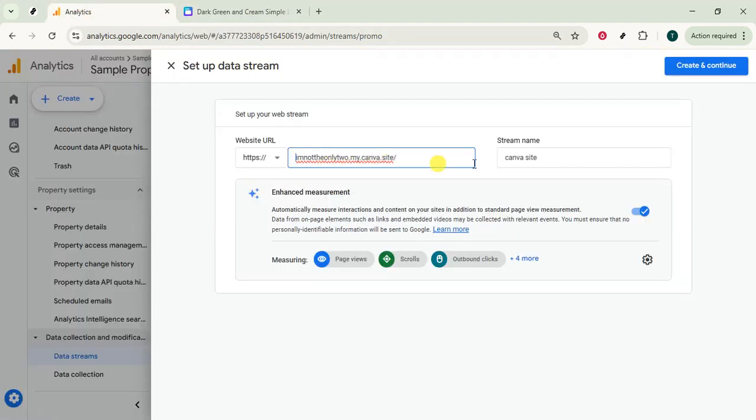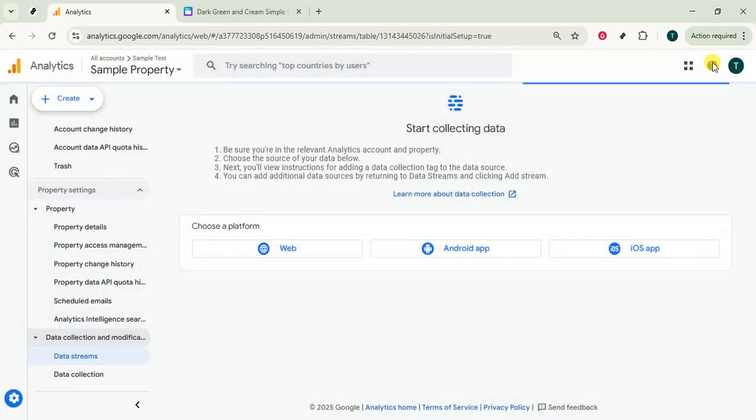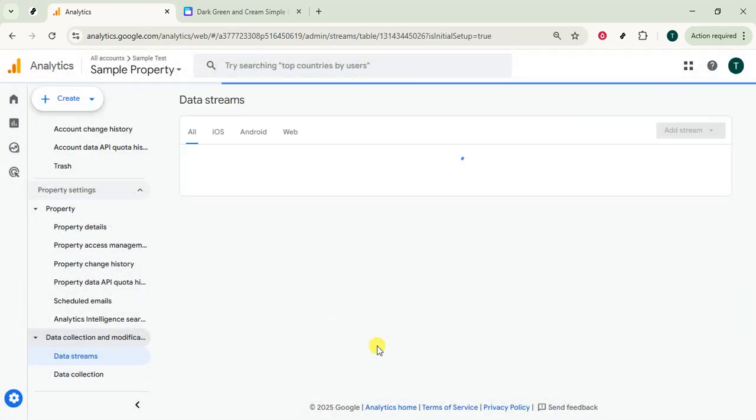Head back to Google Analytics and paste the URL into the web stream setup. Give the stream a clear name, like your brand or site name, so you'll recognize it later. Then click Create and Continue.